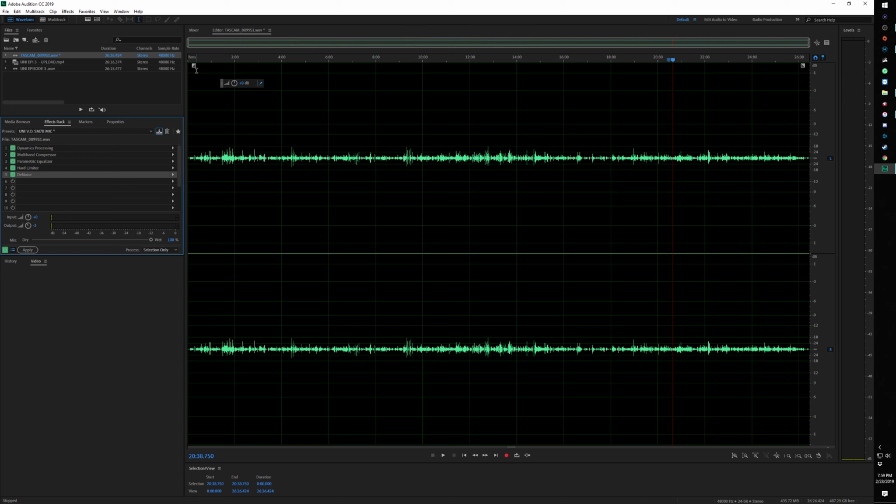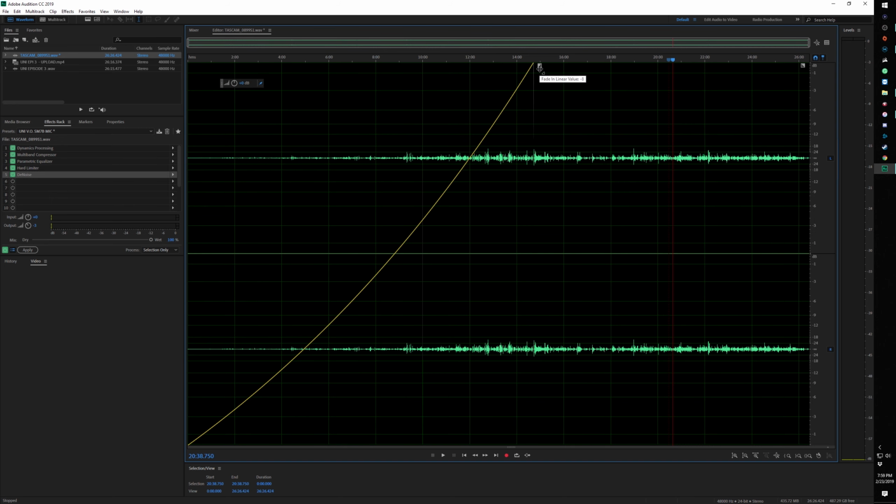And then, quickly, if you want to fade audio in or out, you can grab this fade in handle here and you can drag it accordingly. Depending on how long or how aggressive you want your fade to be, you can do this right here. I don't know why your fade would be 14 minutes.